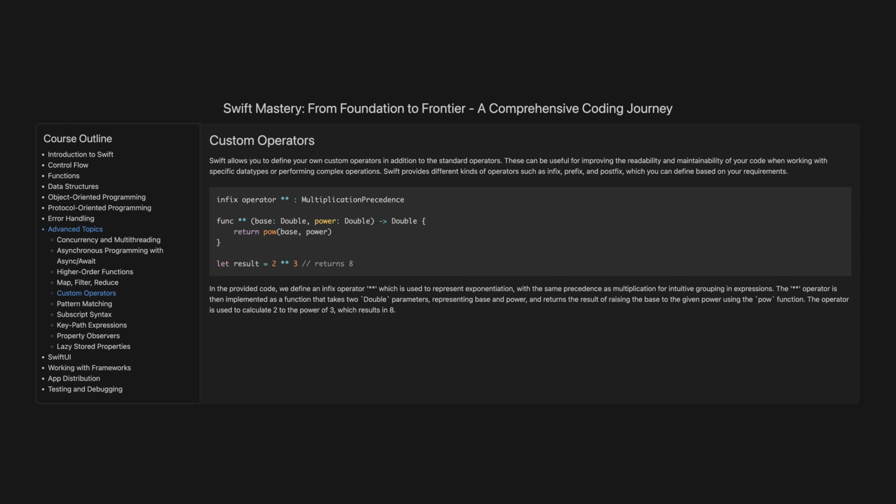In the provided code, we define an infix operator, which is used to represent exponentiation, with the same precedence as multiplication for intuitive grouping in expressions. The operator is then implemented as a function that takes two double parameters, representing base and power, and returns the result of raising the base to the given power using the pow function. The operator is used to calculate 2 to the power of 3, which results in 8.